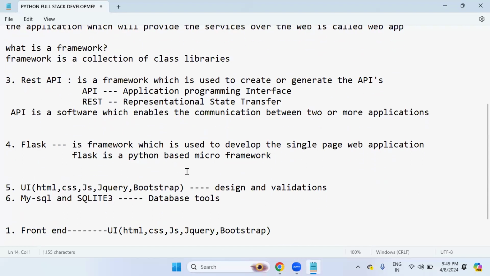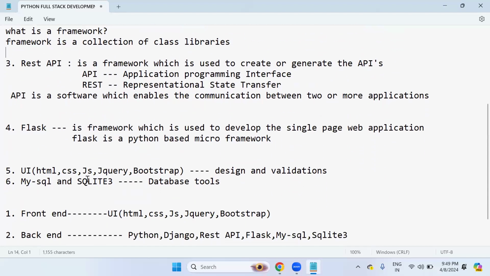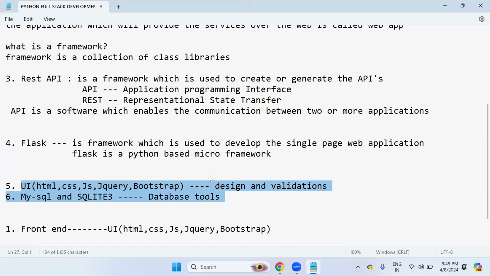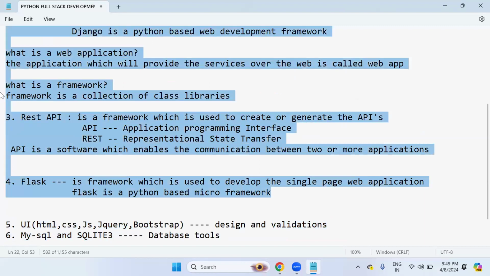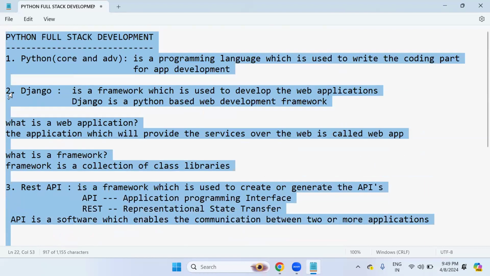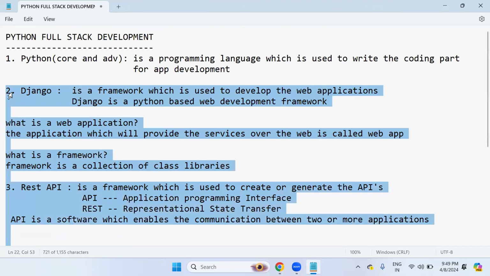This is the order. But UI technologies, MySQL and SQLite3 are all part of Django, REST API, Flask. While talking about Django, REST API, Flask frameworks, the UI technologies and database tools, MySQL and SQLite3, are parts of this development only. Why?